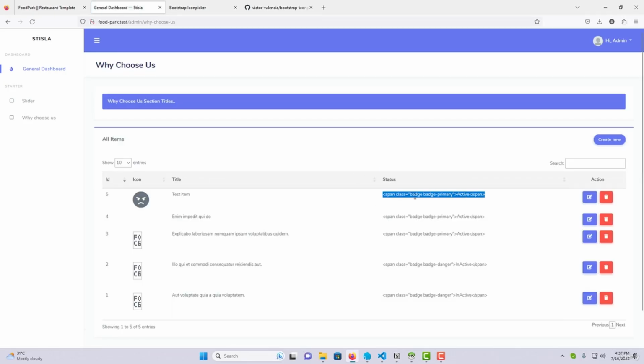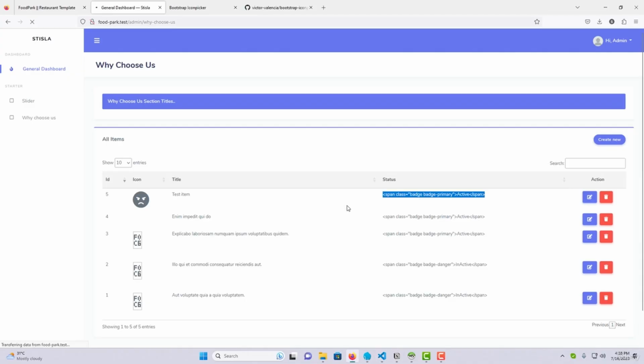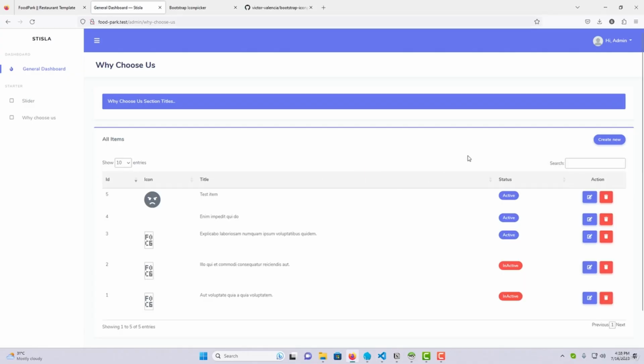It's looking like that, right? We are just showing the string, so we have to render it. So in the raw columns we have to add our status column name. Let's go refresh this page, and look at here, you can see the status available here.